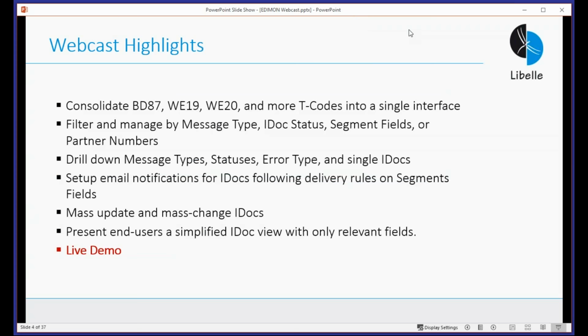Some of the highlights we're going to touch on today is, of course, IDoc monitoring and the building blocks we suggest for monitoring. One of the highlights is how we can consolidate information that is spread across different transaction codes within SAP, for example, BD87, but all the other transaction codes where you manage IDocs, how we can consolidate this into a single interface.